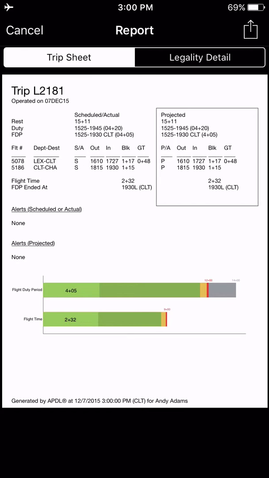So first along the side here, since the flights on this date have not taken place yet, they are all scheduled numbers at this point as we go through the day, and a portion of the flights have been flown and a portion are still pending to be flown. The ones that have been flown will change to actual values, while the remaining flights will still show scheduled values. So we have rest up here at the top, duty times, and then the flight duty period, just as we usually see on the trip view.